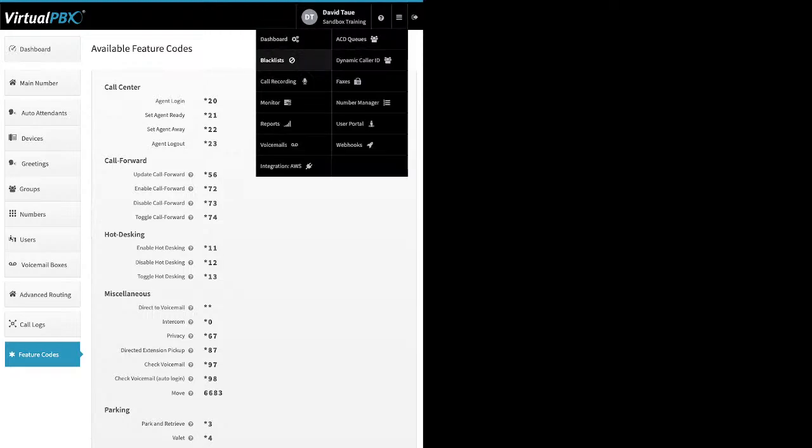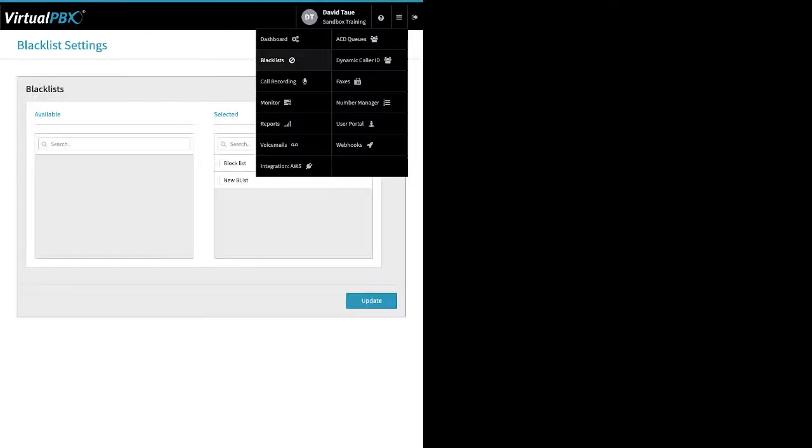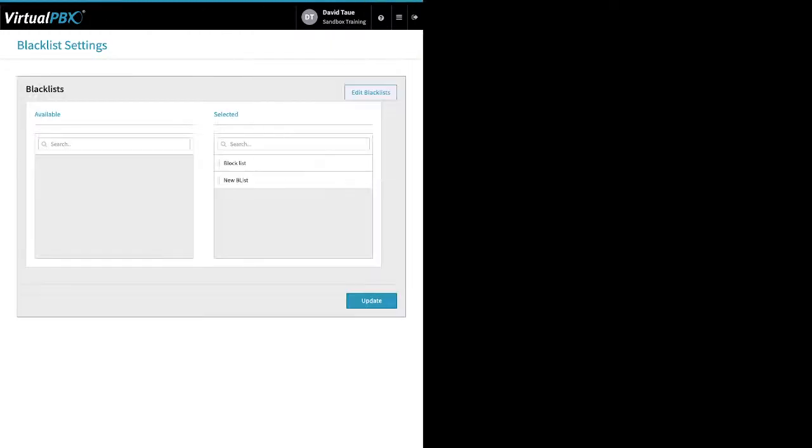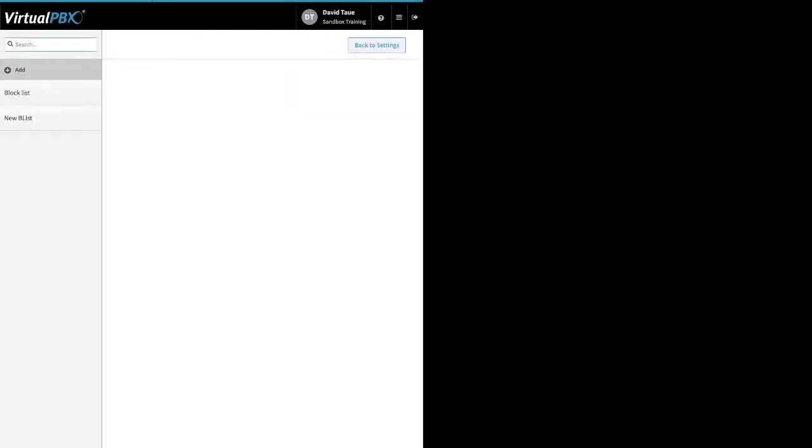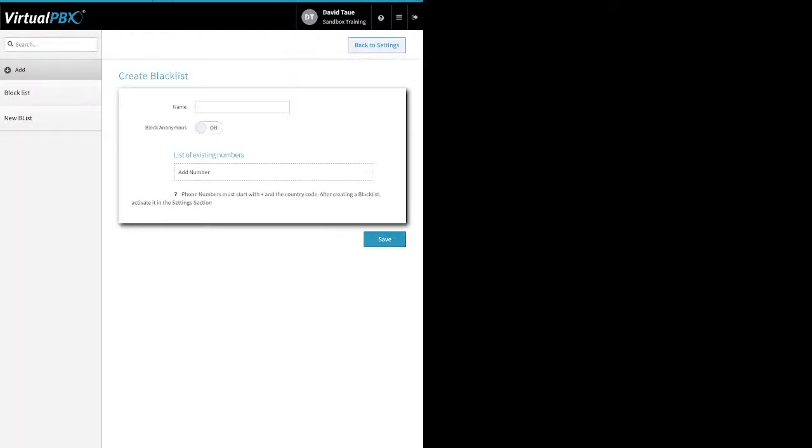All right, so that was the dashboard. A blacklist is an included feature. This allows you to create a list of phone numbers that you are blocking from reaching your system. Right, so hey, they try to call you, they get a busy tone. So you would click Edit Blacklists, and for a new list, you would click Add. You give it a name, and then you choose, are you blocking anonymous or not? Right, if you are, you turn it on.